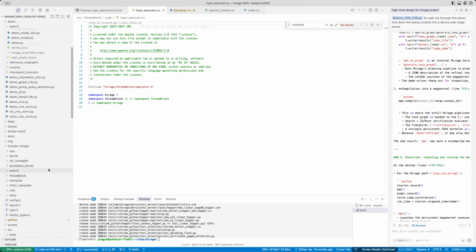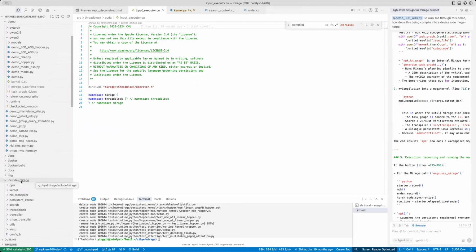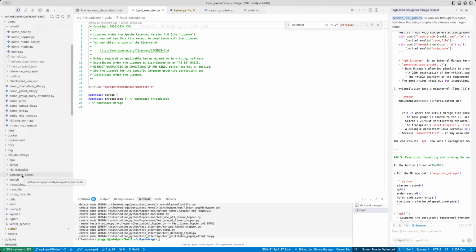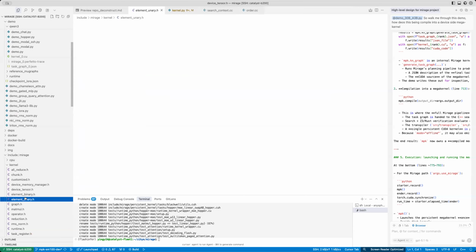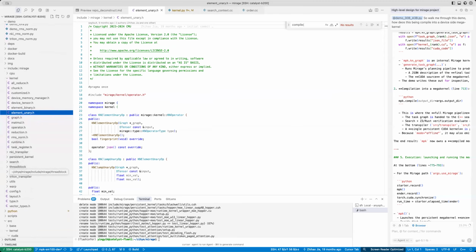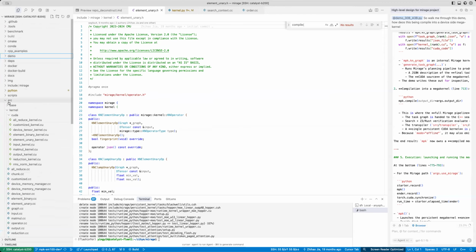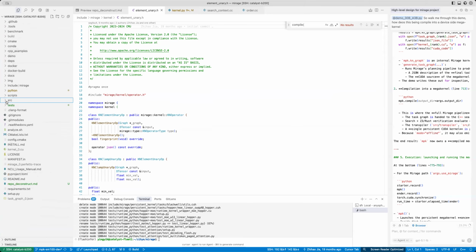And of course, there's also some inside the include mirage folder here. It actually exposes a public C++ API you can see from here, under the Cython bindings and in the CPP examples. So that's probably the architecture and how the pipeline flow goes.